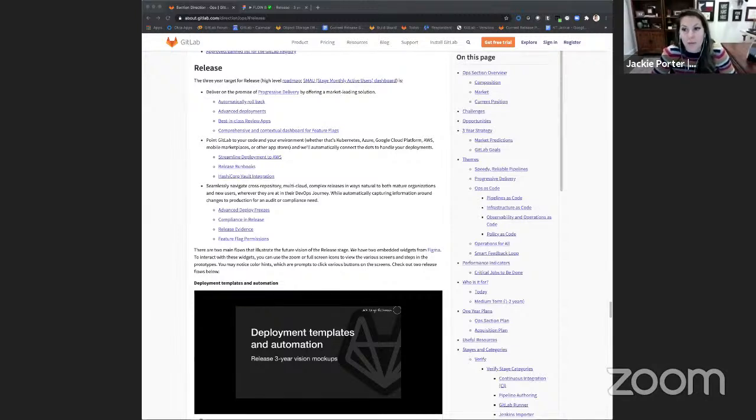First, we want to offer a market-leading progressive delivery solution. Second, we want to automatically deploy to any environment. And we also want to support complex cross-project releases for the entire life cycle of a release, from creation to audit and everything in between.